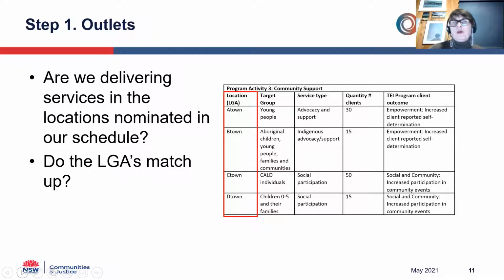Just remember that when you are checking off with your data, you may actually be delivering the first program in A-Town to young people in the second half of the year. So keep that in mind when you're looking at your reporting. You're not going to see that reflected in your reports because that data will be going in the next reporting period. So just keep an eye on things like that. But you're really asking, are you delivering services in the locations that are nominated on your schedules? And do the LGAs match up?